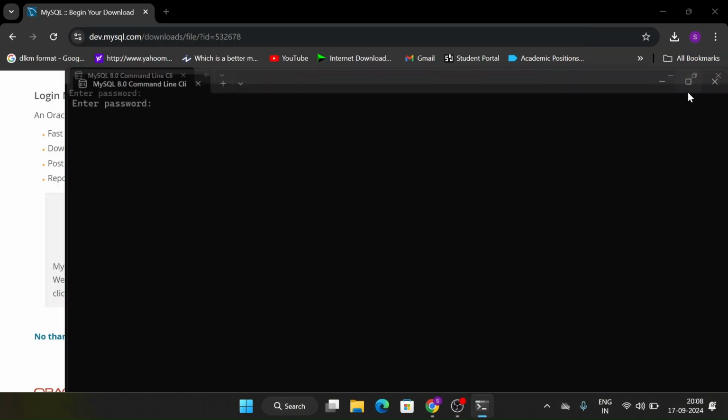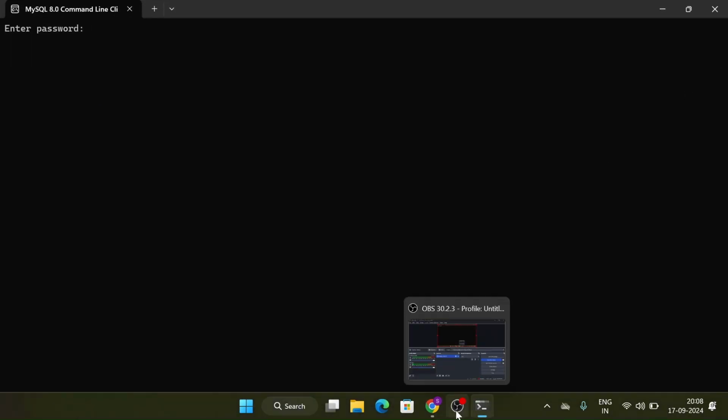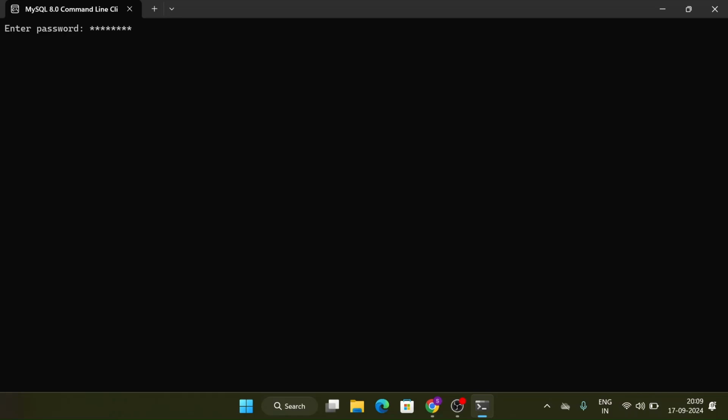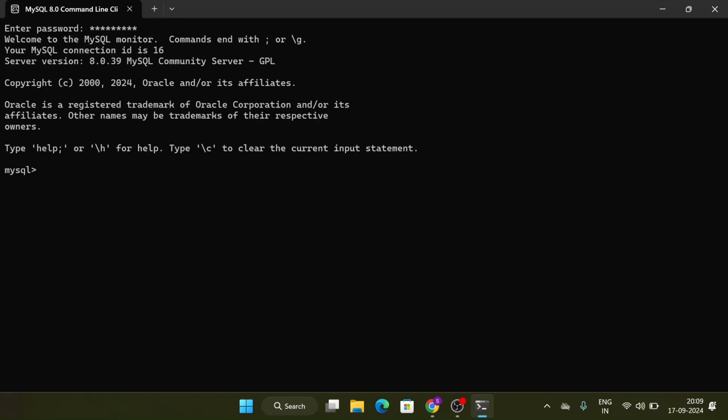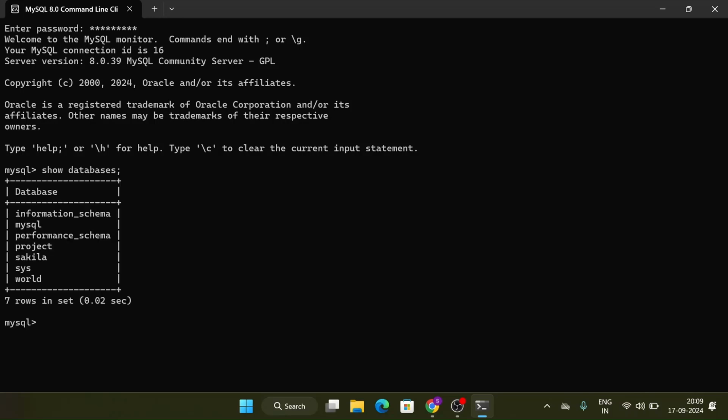Once you select it, you can see it asks to enter the password. Whatever password you have given during installation, you can give that password and then press enter. It will go into the MySQL prompt. Once it goes to the MySQL prompt, you can just type show databases. It will show the databases, whatever is there.